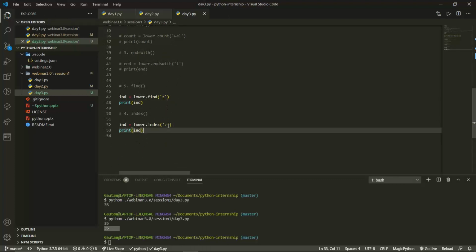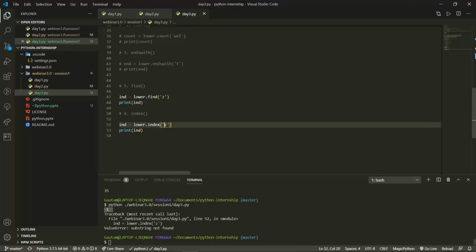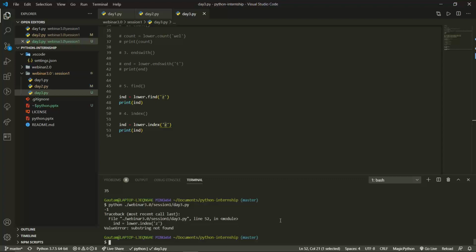Now I have written Z over here, and now I will execute it. So what happens when we are not getting data into find? It returns you -1. But when you are not getting any value with Z, meaning there is no index value of Z in that particular string, then index will throw you an error that substring is not found and will stop the program.